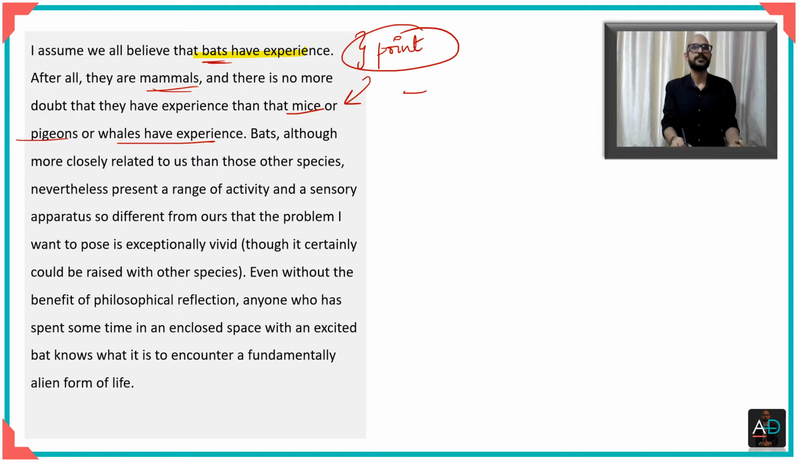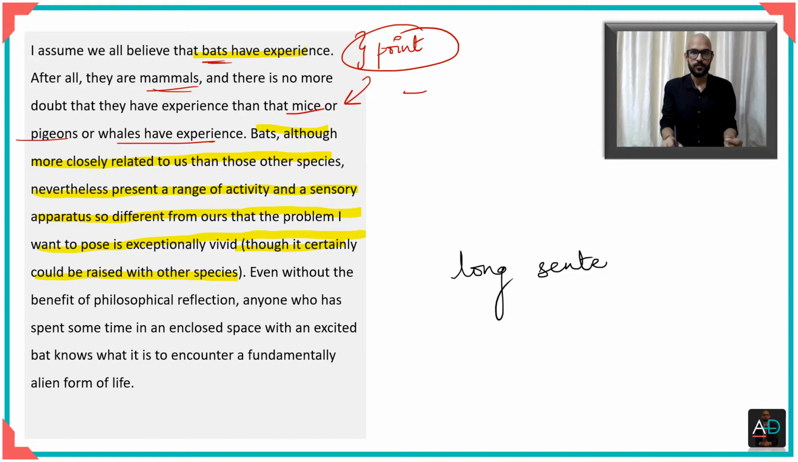He says that bats, although more closely related to us than those other species, nevertheless present a range of activity and a sensory apparatus so different from ours that the problem I want to pose is exceptionally vivid, though it certainly could be raised with other species. Now you have got the problem, and the problem is that of a long sentence, right? Whenever you see a long sentence, you know what you have to do. You have to break it down.